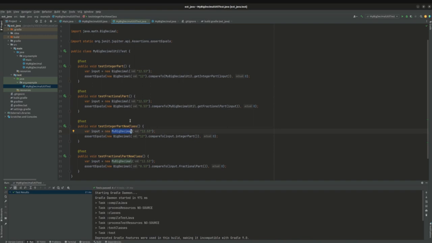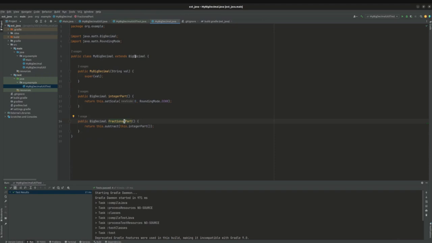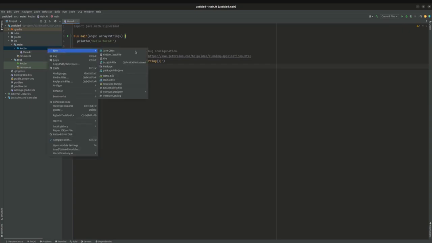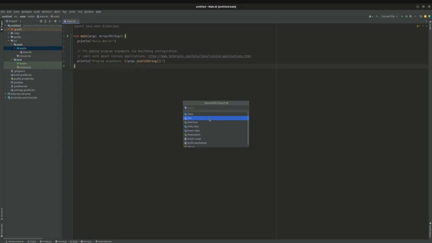So now let's take a look at how Kotlin's extension functions avoid these complexities. I have a new Kotlin project here, and I'm going to create a new Kotlin file. Not a class, just a file.